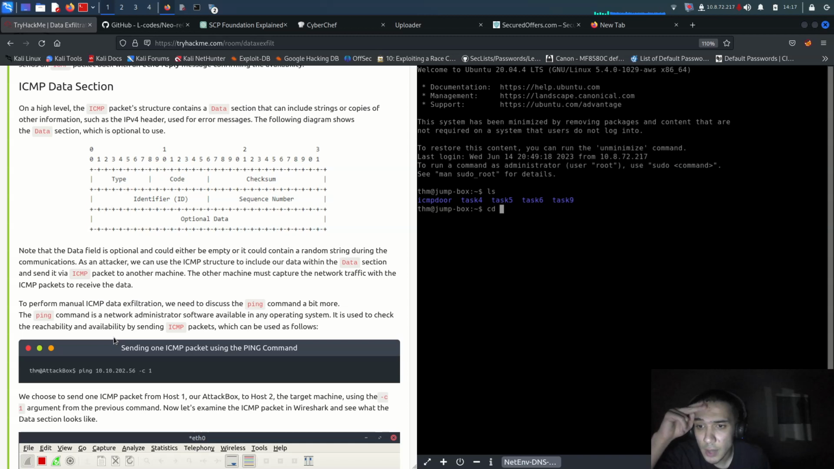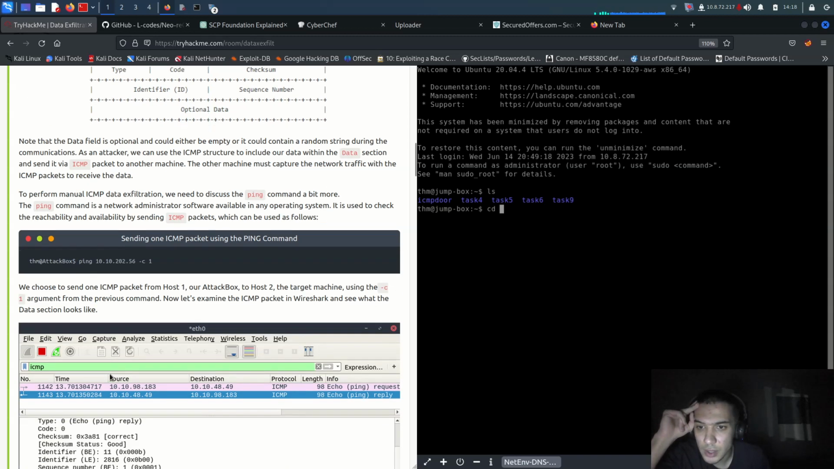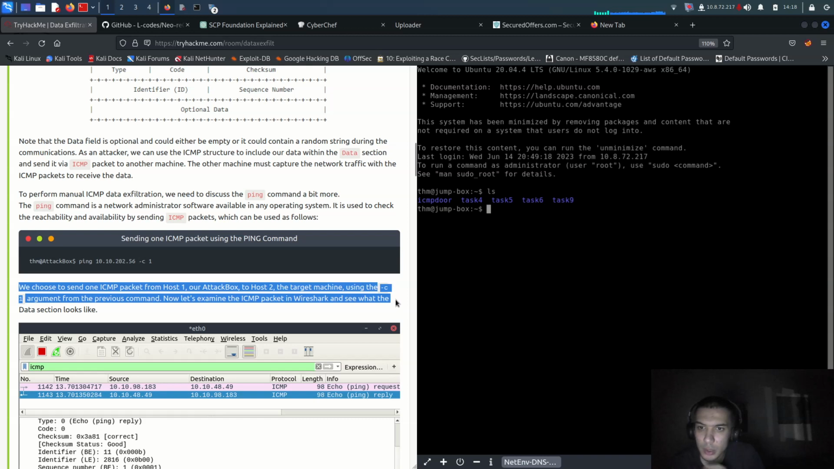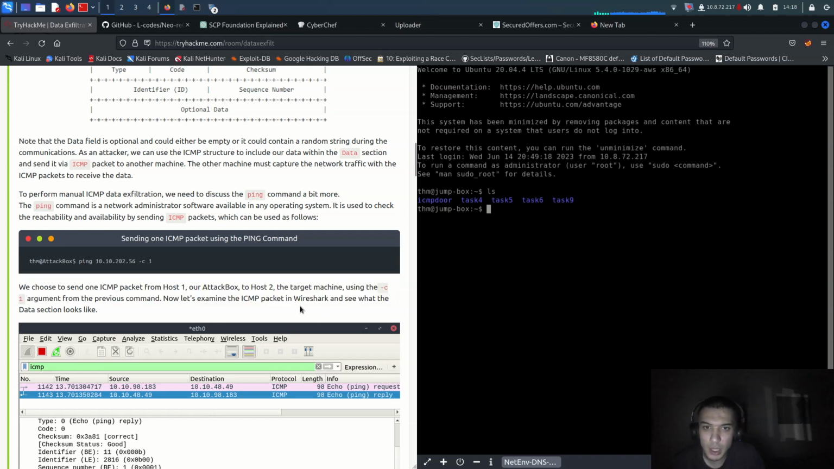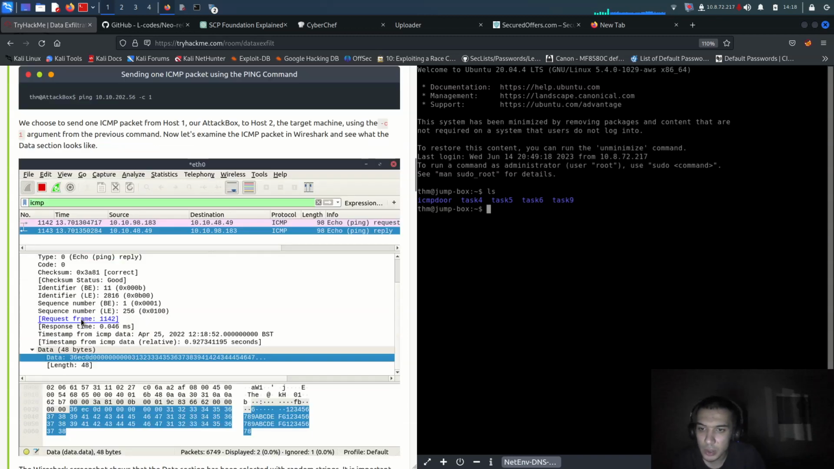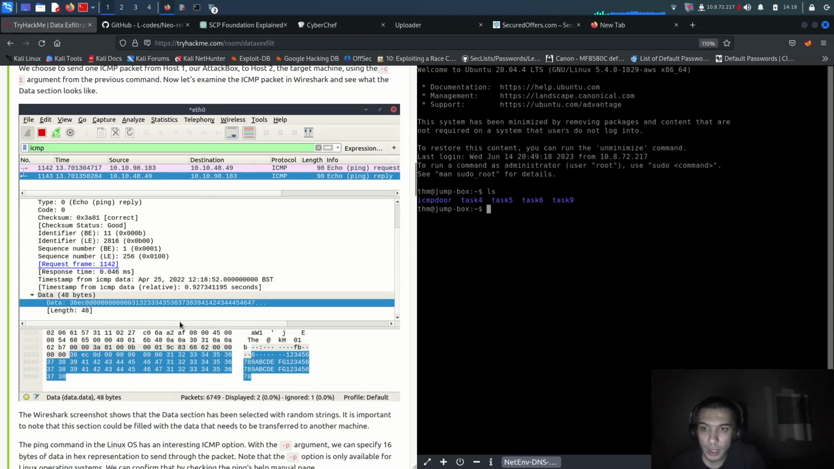So we can use ping for this IP with -c1, like that, under TryHackMe's attack box, like here. Ping for our IP address, but it's giving us the same IP address. We send ICMP from host 1, the attack box, to host 2, the target machine, using the -c1 argument in the previous command. Now let's examine the ICMP packet in Wireshark and see what the data section looks like. If you check it here, Wireshark is showing us how it's running for data.